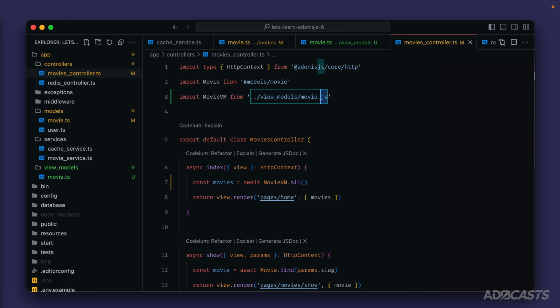Now you might notice that this is a .js file, despite the actual file being movie.ts. The reason behind that, to my understanding, is that it was a TypeScript decision, because at the end of the day, TypeScript compiles down to JavaScript, and they didn't want to mix and match the file extensions. So that's why that is there, to my understanding.